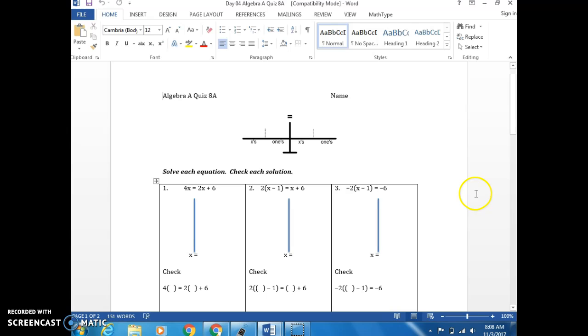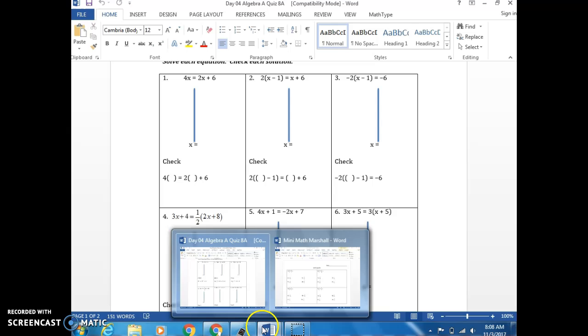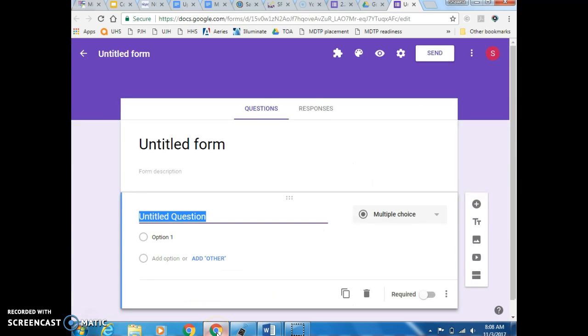So here's my assessment. This is what my students will be working on, showing all of their work, but their answer, for instance, the first one, is going to be x equals 3. I don't want my students to write x equals 3. I wrote the x equals. All I want them to write is 3 so that it can be graded by the computer, or by Flubaroo. So I'm going to go back into my form. I could write the question, but it's not necessary. All I really need to do is write number 1, or question number 1.